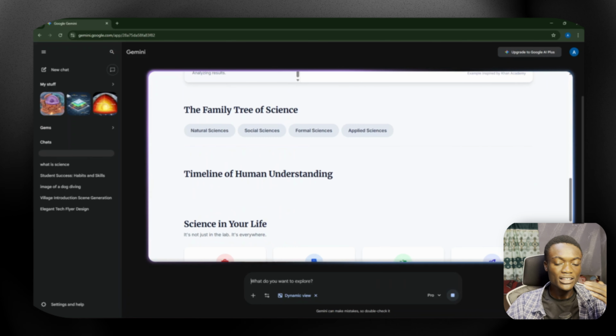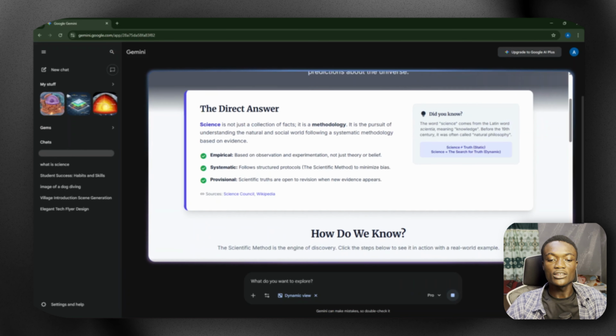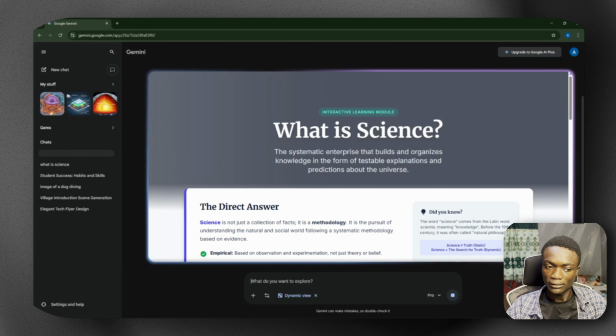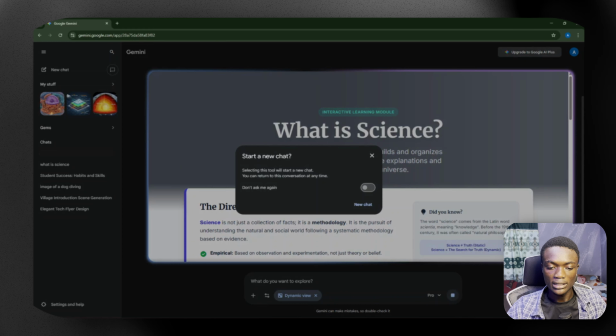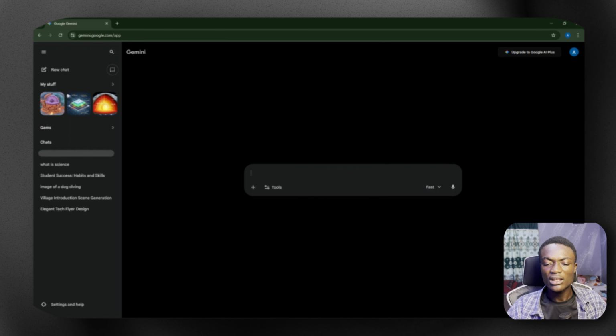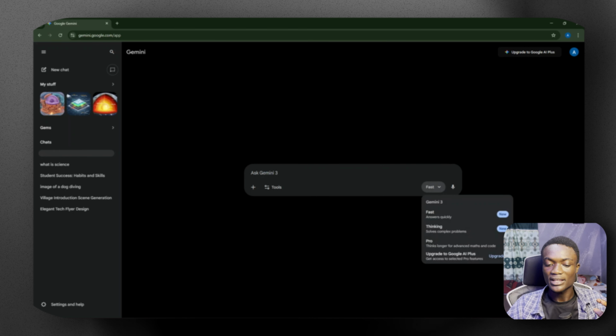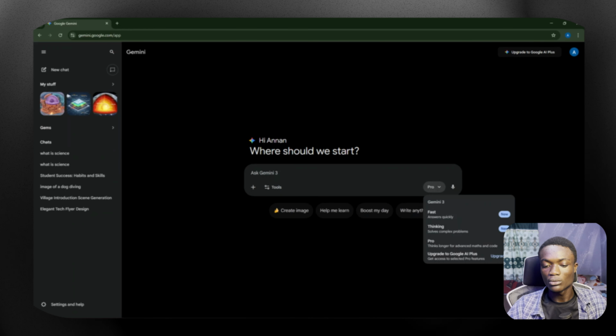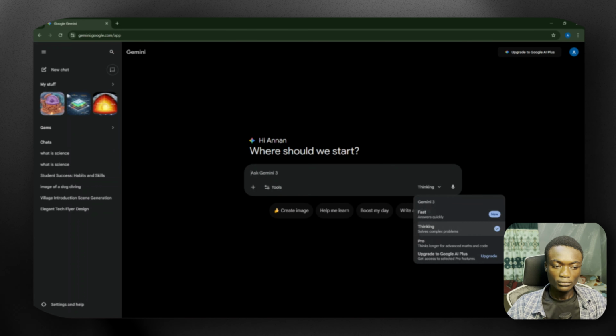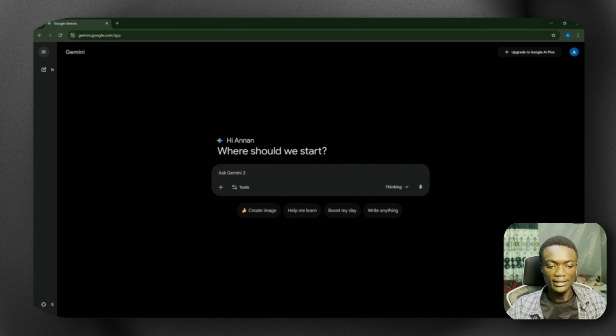And actually, it's really cool. And even the UI is very nice. So yeah, the difference is really clear. And you can click on new chat as well. So here, I click on fast. You can see you have fast, thinking and pro as well. So you can set it to pro or to anyone that you want. You can go back as well and it has everything.